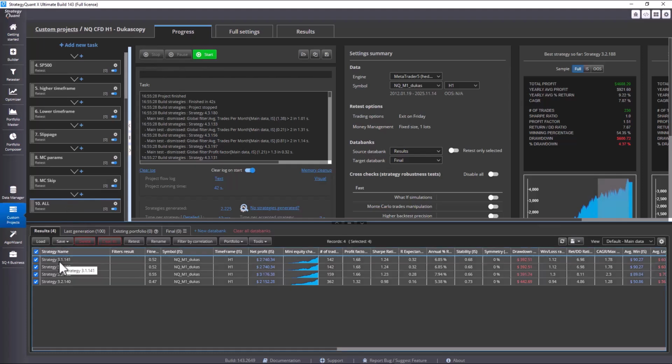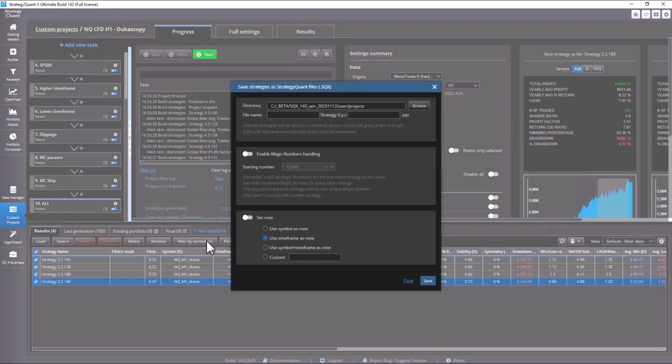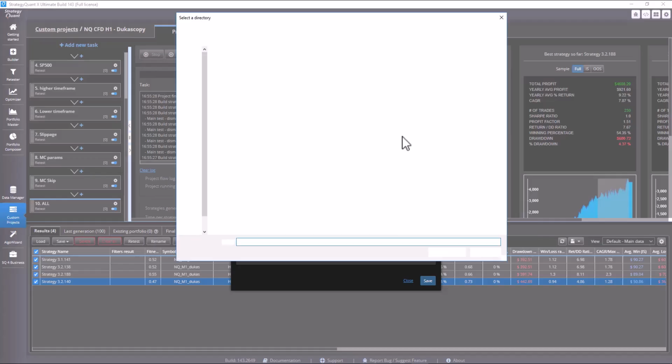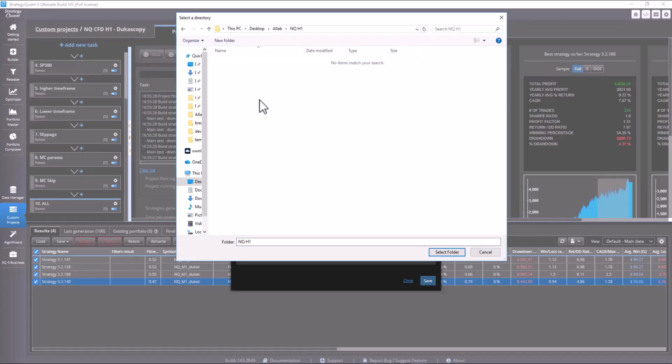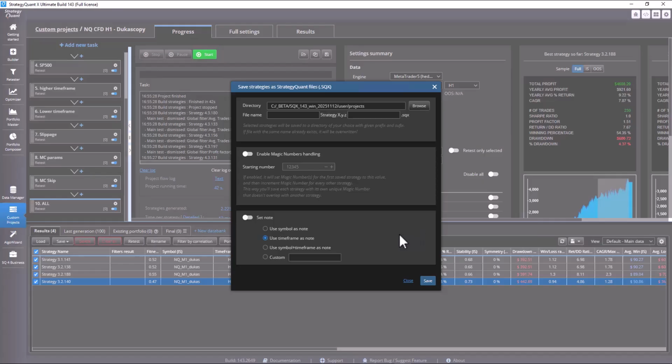You can save the strategies either by selecting and clicking on each strategy, or you can select all of them and save them somewhere. Select them all, click on save to SQX format, and save them somewhere on your disk, it's up to you. I save these strategies here in this folder, and then we will continue working with them. So that's all for now.